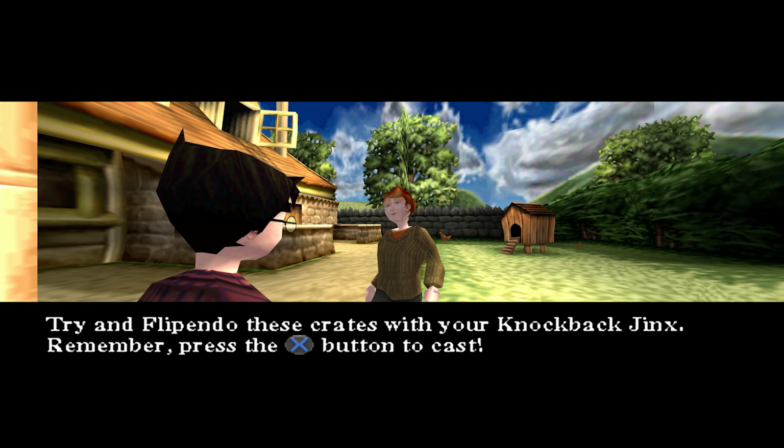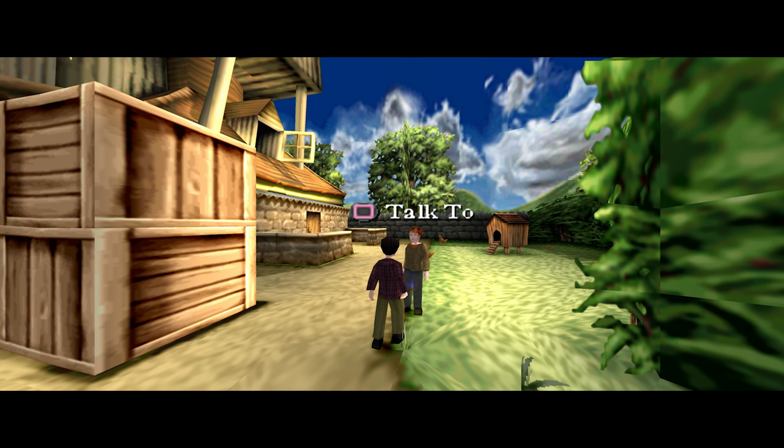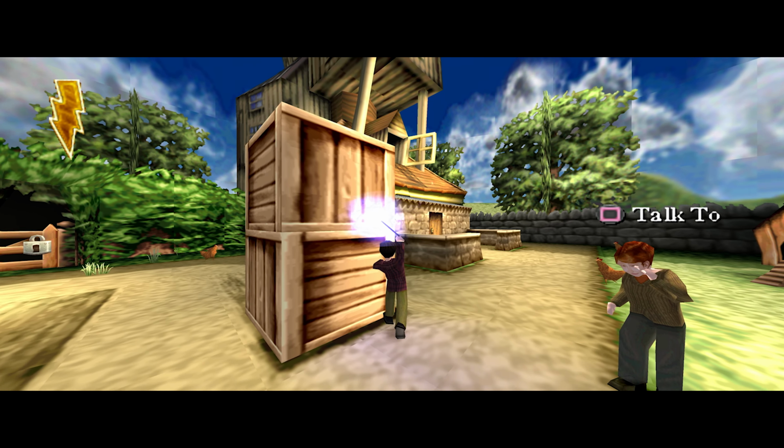Try and Flipendo these crates with your knockback. Flipendo. Flipendo.